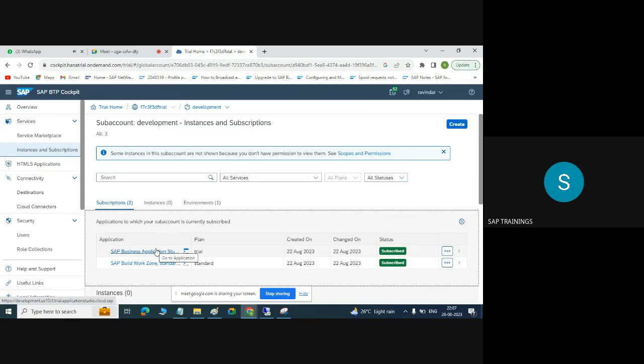Then after that, what we discussed: once the connectivity is done, we subscribed to the one Build Work Zone, right? Just repeating our previous classes to ensure everyone is on the same page.